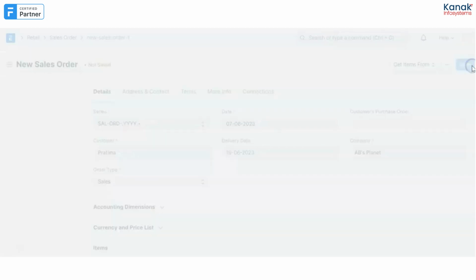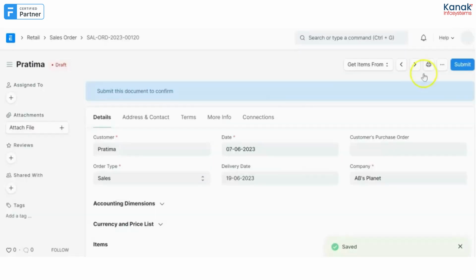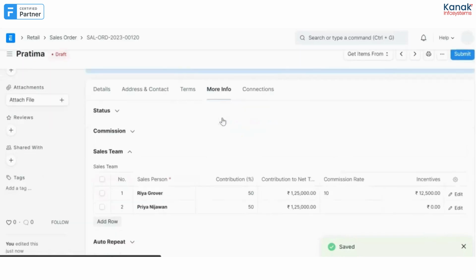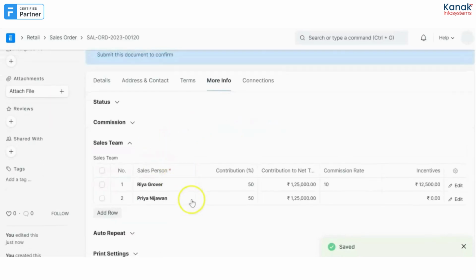I'll save it. Now once I go to the more info tab, I can see that both of the salespersons that I had configured and their contribution have been already added here. I did not have to manually put in every time I produce a sales order. So that is how it helps when you configure the salesperson details in the customer master.